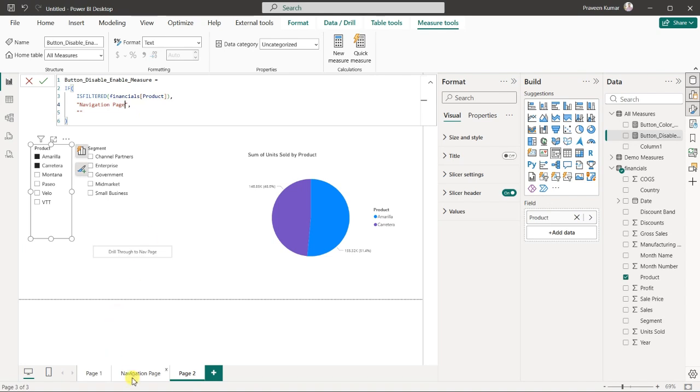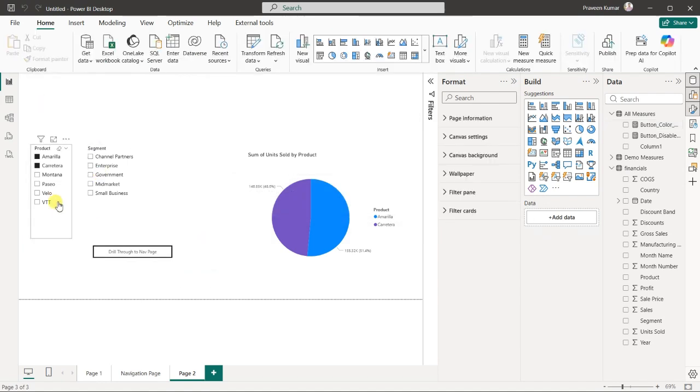Your name should be the same as you gave for your page. So I have given this navigation page here in this measure. And for the button color I need to change this condition: instead of HasOneFilter I need to use IsFiltered. Okay, IsFiltered. So now everything is the same.